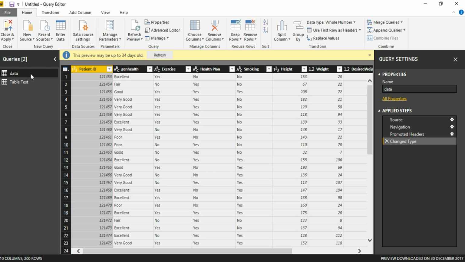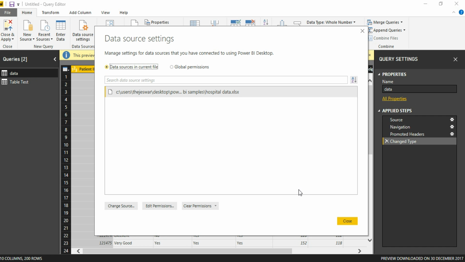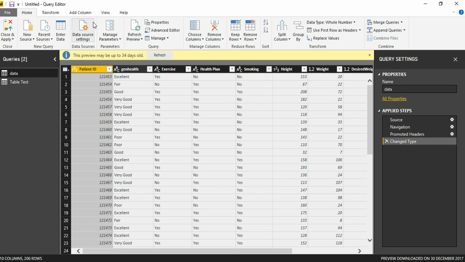Now going back to this data, here you get an option to change your data source settings. There is an option to create parameters and manage them, which will be seen in a future video. Here again, there's an option to refresh your data. This will refresh the query that is selected, while this will refresh all the queries that are present in the window.